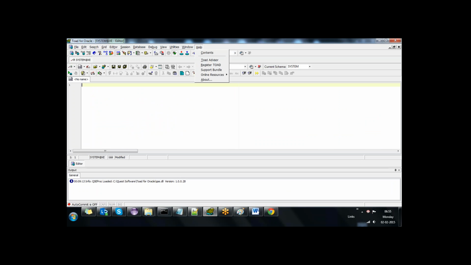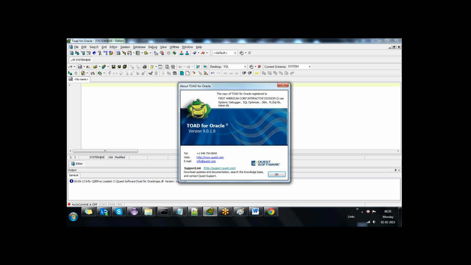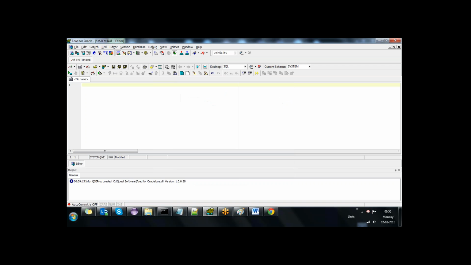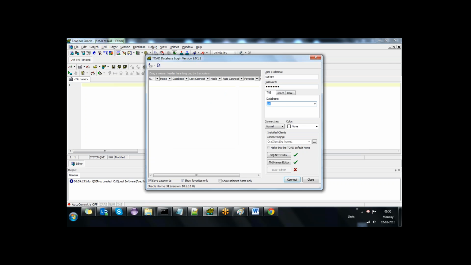There is a software called Toad for Oracle. You can download it from quest.com. It is available for Toad for SQL Server, Toad for MySQL, everything. But I am using Toad for Oracle here. I installed it on my laptop and created a connection here: user System, my password, and XE is the database schema.